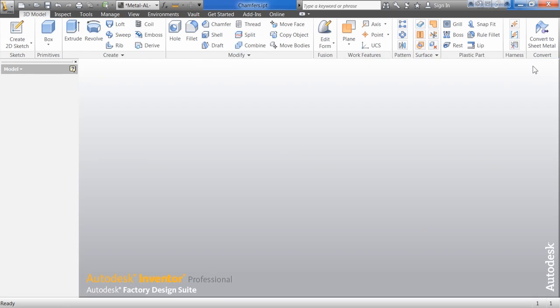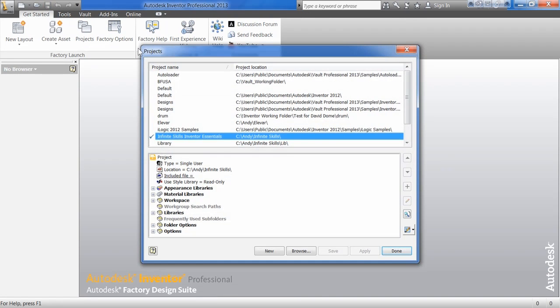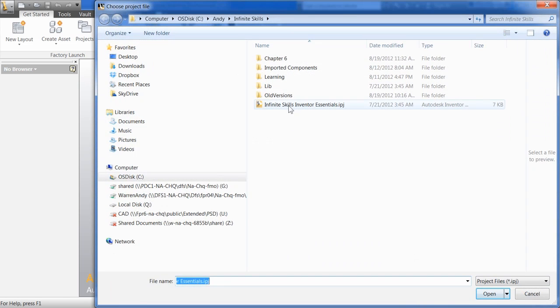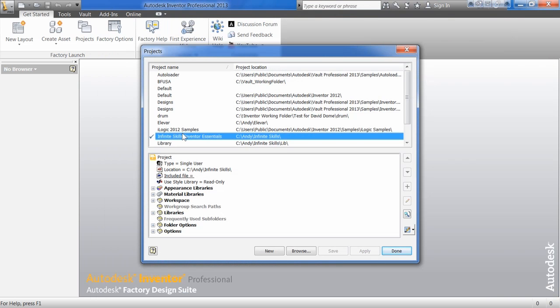If you do get emailed a project file, close this out. Say projects, say browse. I suggest you put that project file under the folder you're going to want to use as your working folder. And then you can just copy it to that location, select it, say open. And then once you open it, it's automatically going to select it and you're good to go. Get that from somebody else, use theirs, and don't try to create your own.